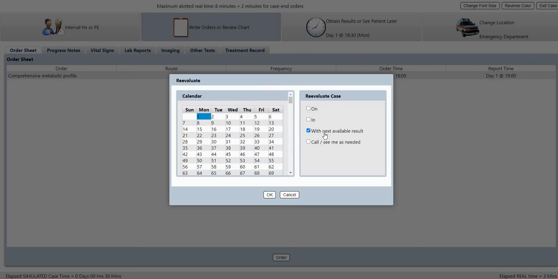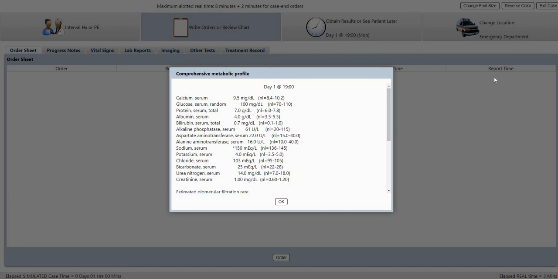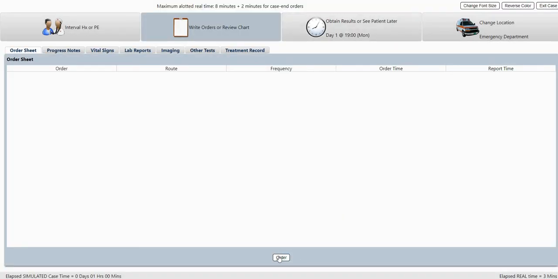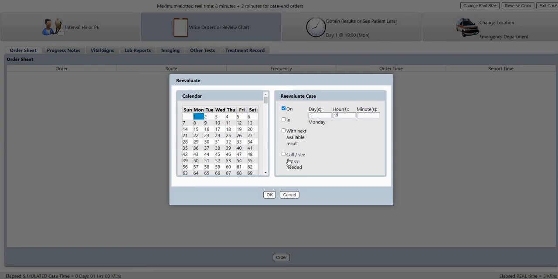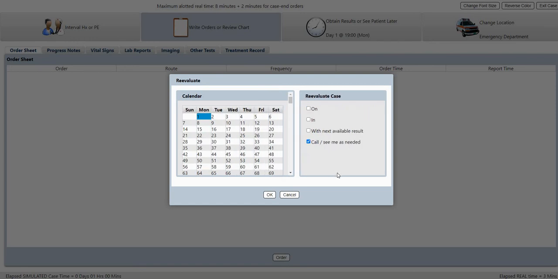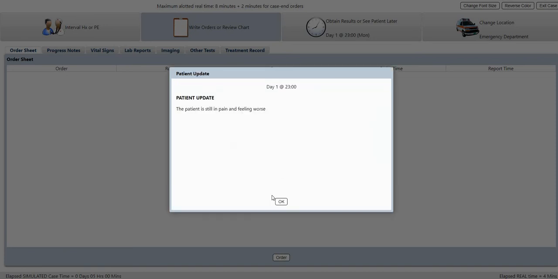The other option is you can just say the next available result, just stop the clock. So you hit OK, and it'll advance to 1900, because that was the next available result. It was going to be reported in 30 minutes. So it advanced the clock 30 minutes, and now we're on 1900 hours. If you wanted to say, I'm done with the case, just advance the clock till it stops, that's what this call see me as needed is. If you're done with the case, you've done all that you want to do, you click call see me as needed and click OK. And then it'll advance to the patient update.